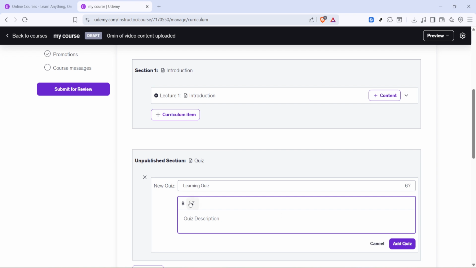Your quiz will appear in the section you created, and you can reorder it later if needed by dragging it within the curriculum view. That's it. Your quiz is now part of your course, ready to help learners reinforce what they've learned and give you valuable insight into their understanding.